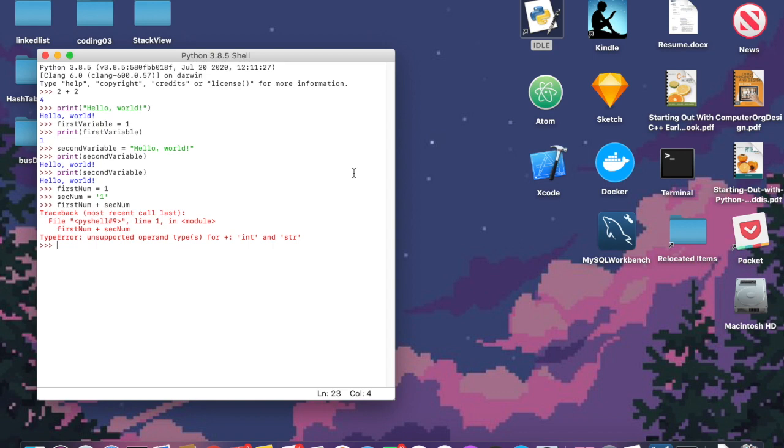But so we're going to go ahead and we're going to say first num plus, I don't even know what I'm doing, plus int sec num. So kind of up here, how we passed hello world as an argument to the print function, we're going to pass sec num as an argument to the int function. And we get 2.